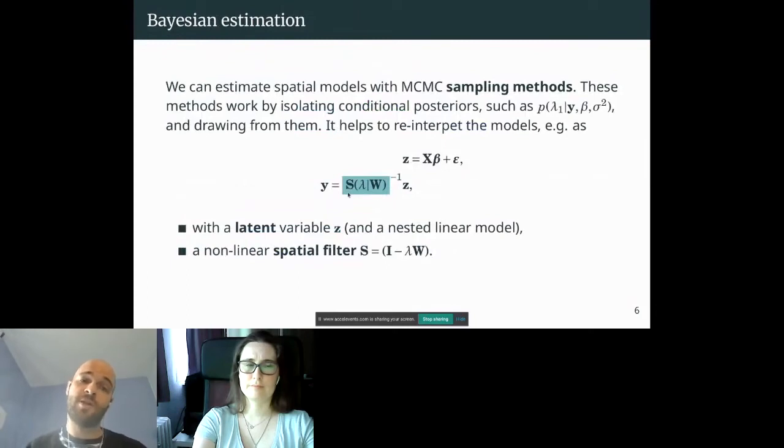Now, Bayesian estimation of these models generally works with Markov chain Monte Carlo sampling methods. In general, they work by isolating conditional posteriors, right? So this is the posterior of maybe this autoregressive term lambda, conditional on, of course, the data, but also the other parameters. Then we can draw from that, and if we do that repeatedly, we arrive at the full posterior.